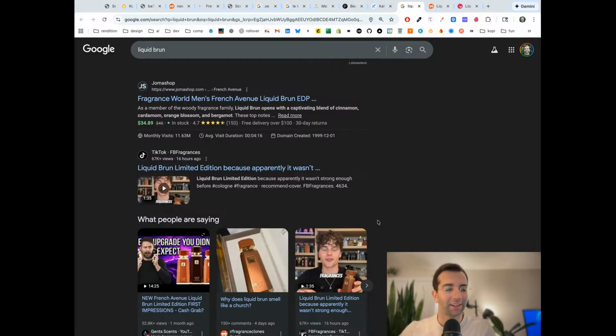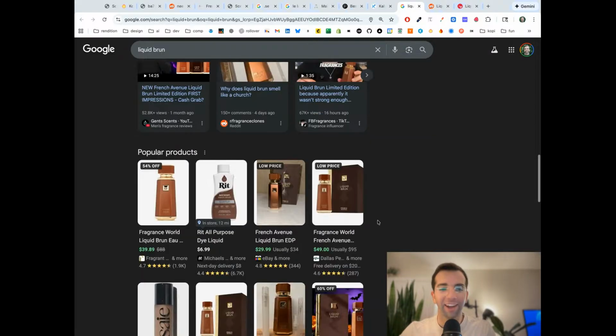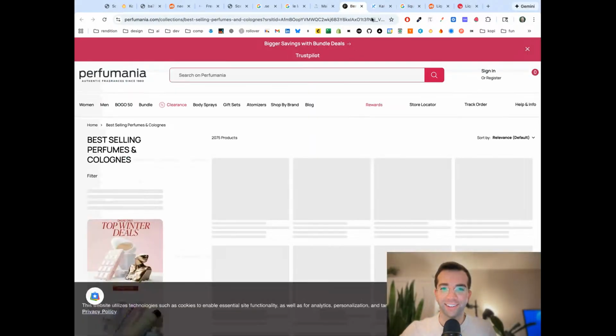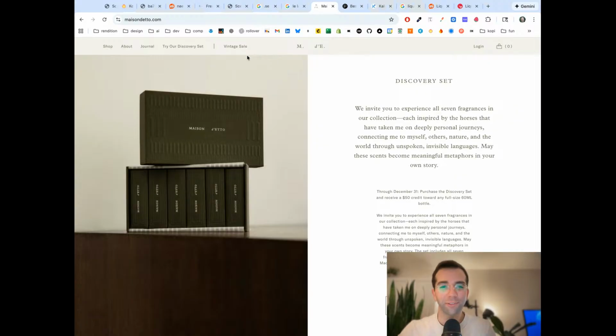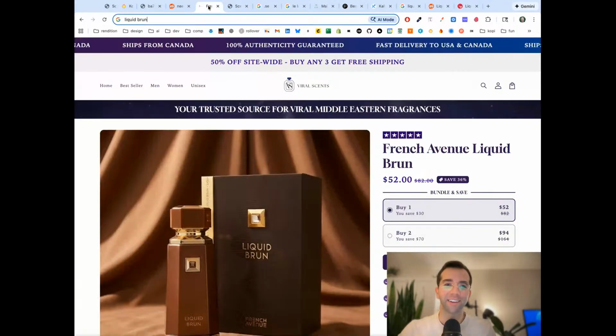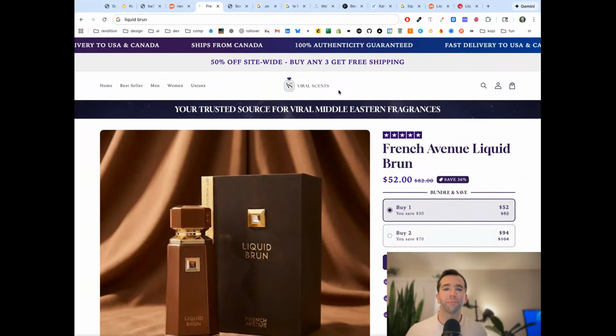I hope it's reselling as opposed to fakes. Let's give them the benefit of the doubt here and say it's reselling. Viral Middle Eastern fragrances. First of all, viral, as a word, you just have to be so careful because, like, we just went through a pandemic.